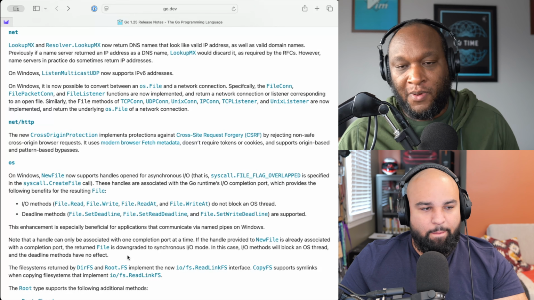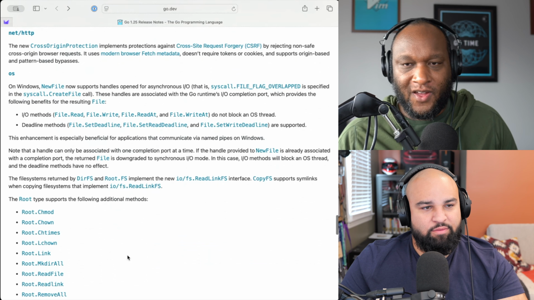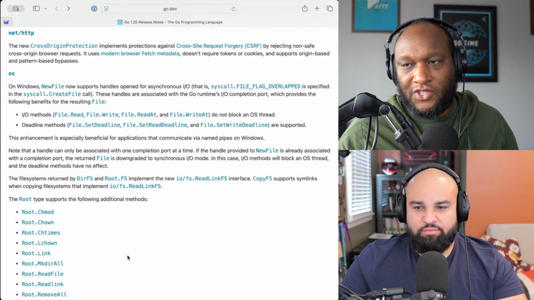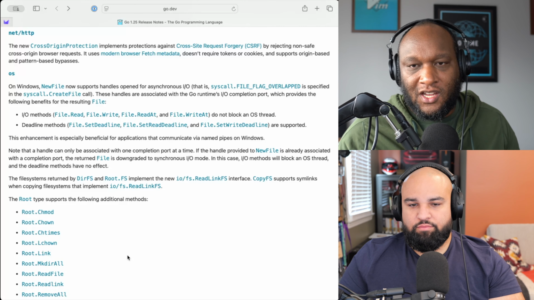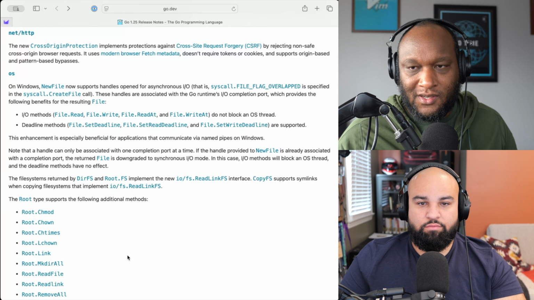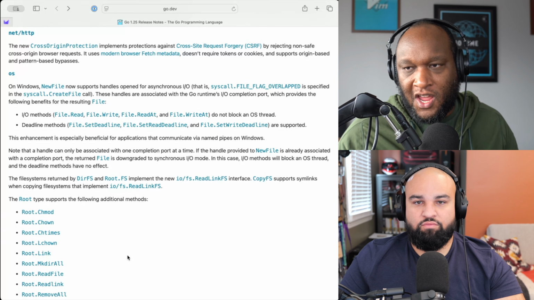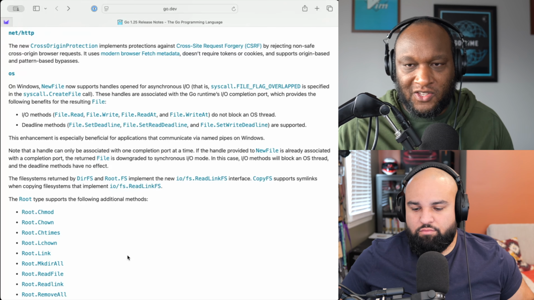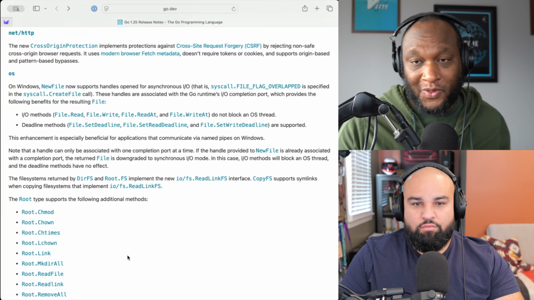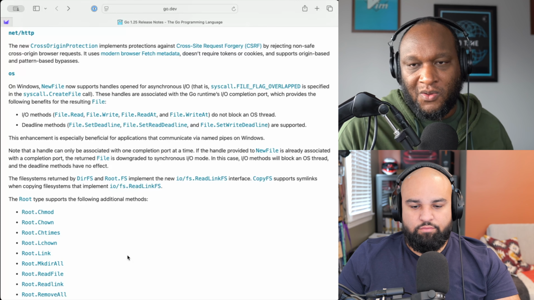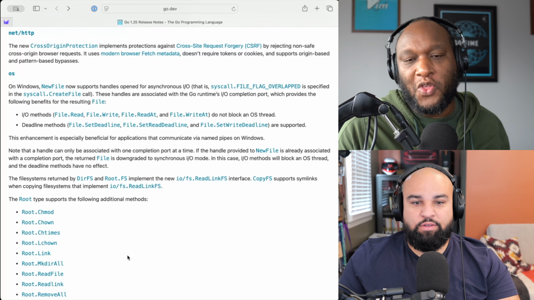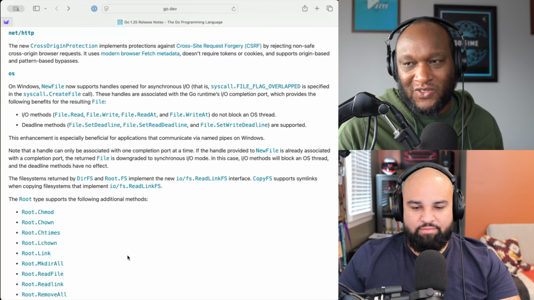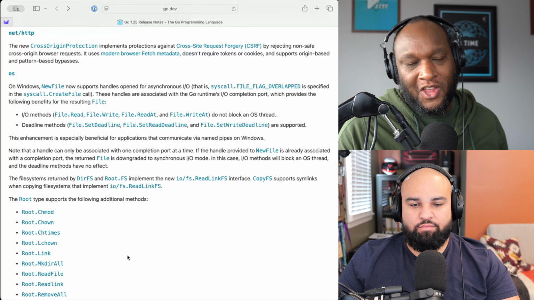Filippo actually wrote a blog post about this, and I'll just read this paragraph out. The new cross-origin protection implements protections against cross-site request forgery by rejecting non-safe cross-origin browser requests. It uses modern browser fetch metadata, doesn't require tokens or cookies, and supports origin-based and pattern-based bypasses. So what's really cool about this is that cross-site request forgery is a very annoying thing to try and deal with.